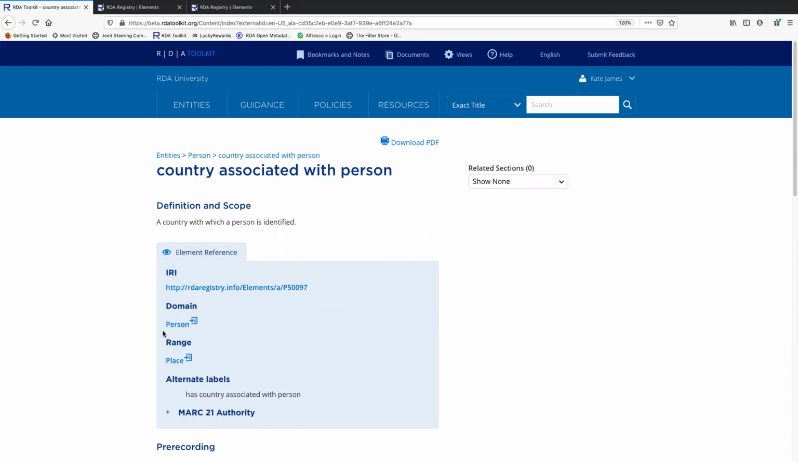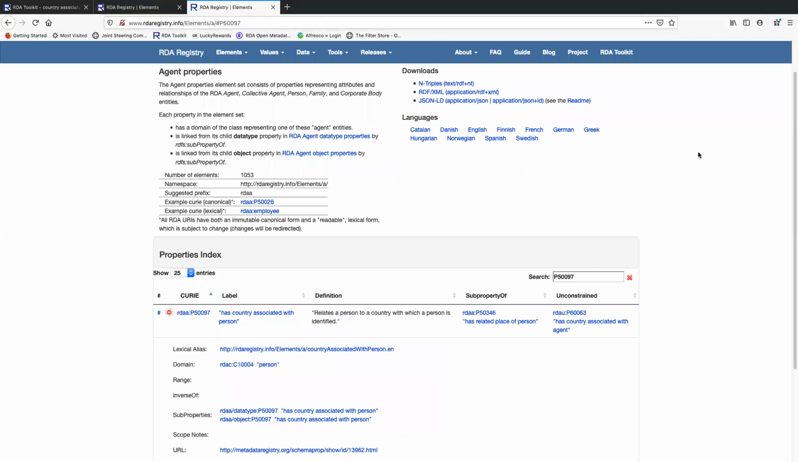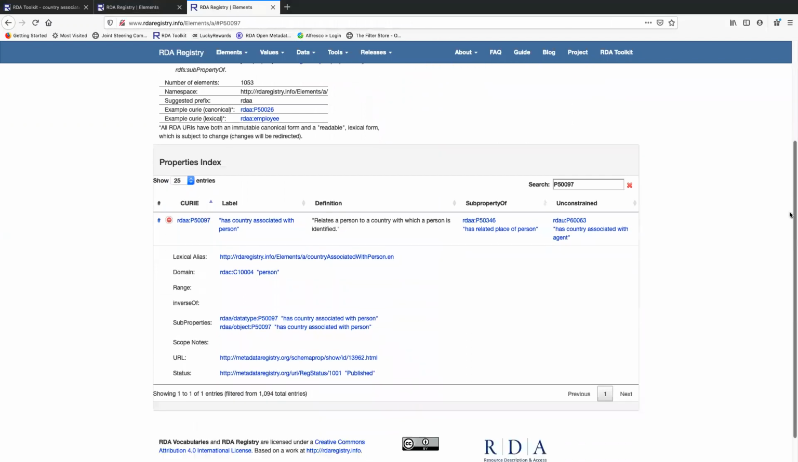The domain entity is the entity that's being described. The range entity is the entity that I'm going to record a value for. So it's got to be some type of a place. In this case, it's got to be a country because the element says that it's a country. Let me show you the example of that same element in the toolkit.